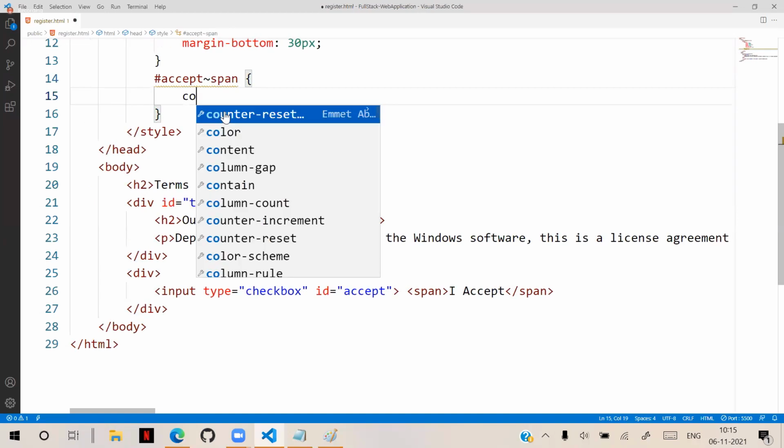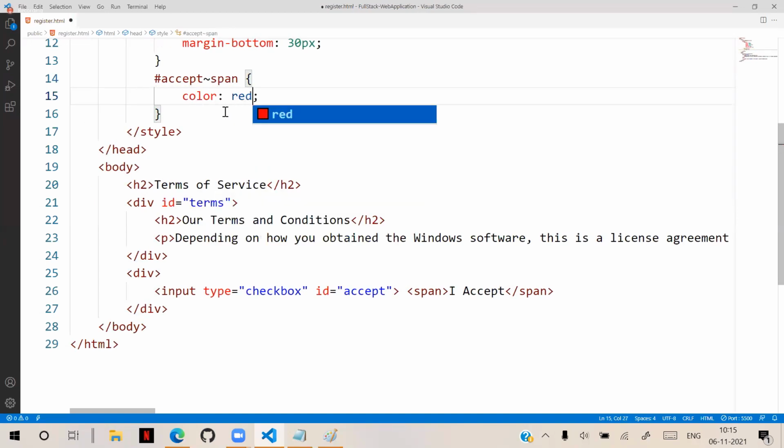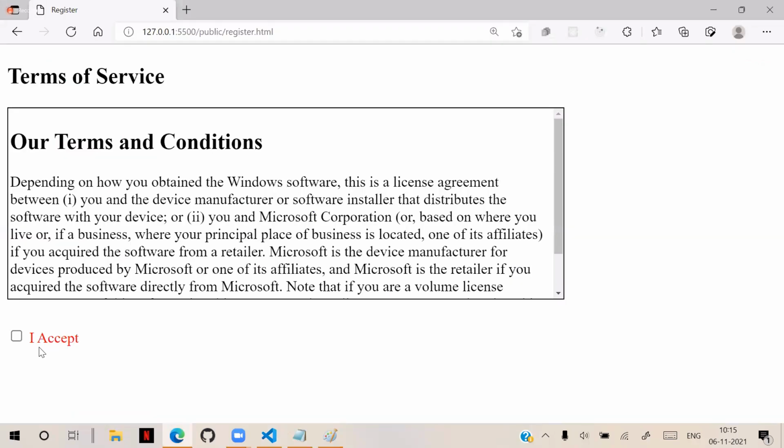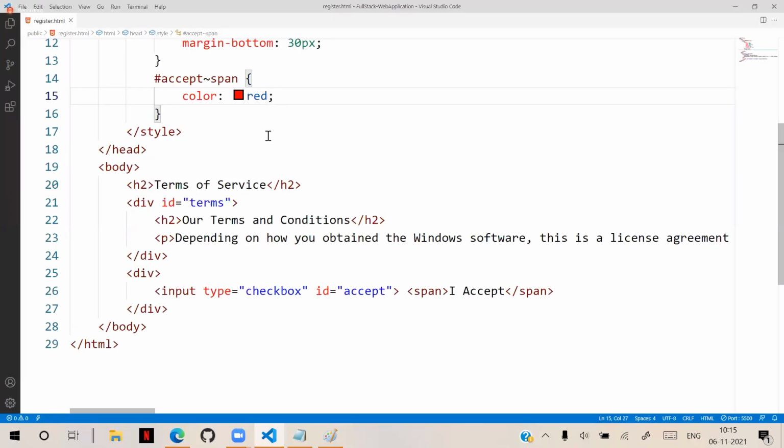I will put the color as red. So it will be red in color. Tilde indicates adjacent. Adjacent means beside it. Span can be in several places, but if it is beside accept, its color will be red. That is the adjacent selector.